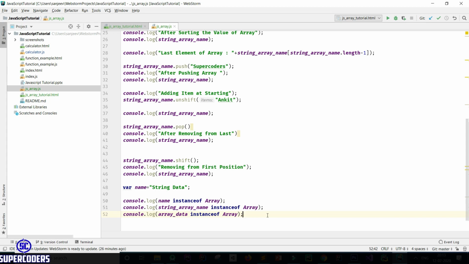Also in the next tutorial I will show you more about JavaScript objects. Then I will show you more about how to integrate JavaScript array and objects in our calculator program.